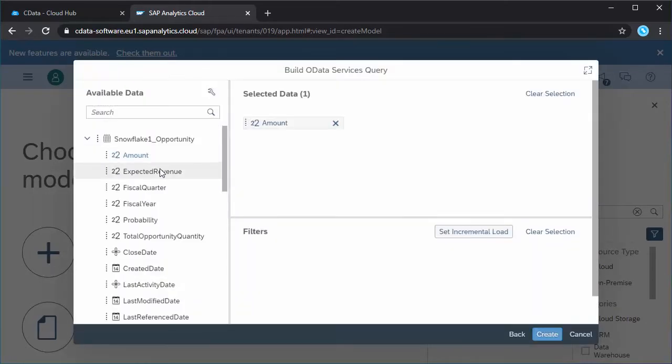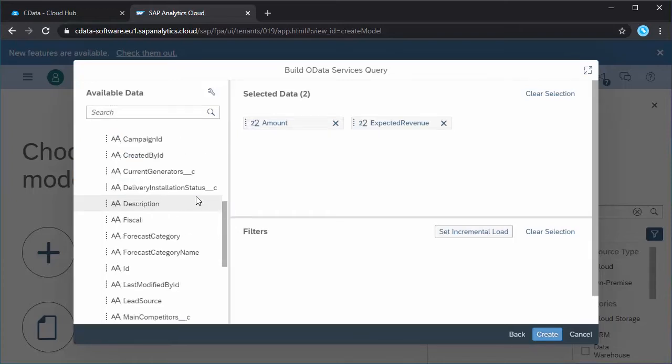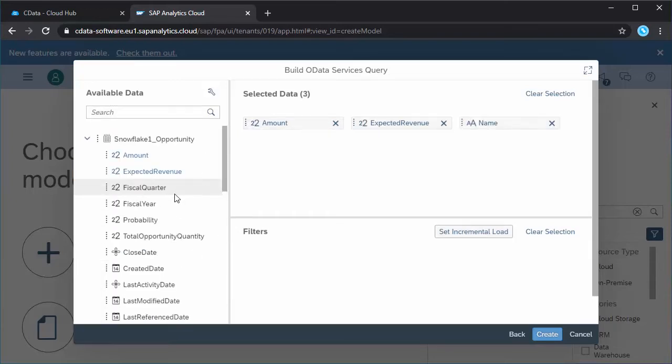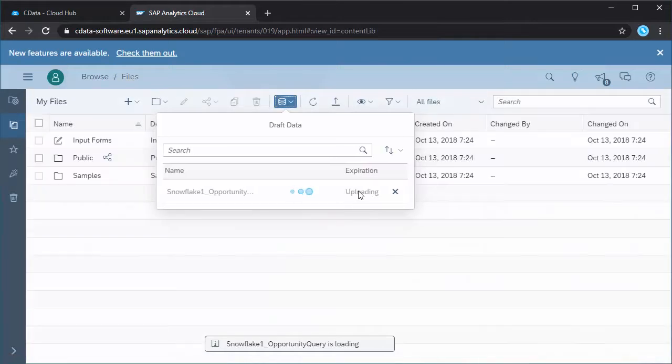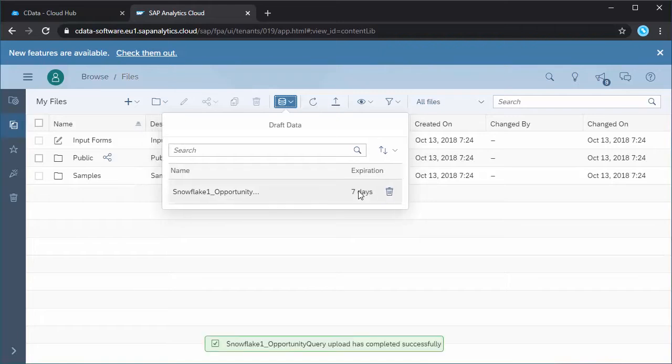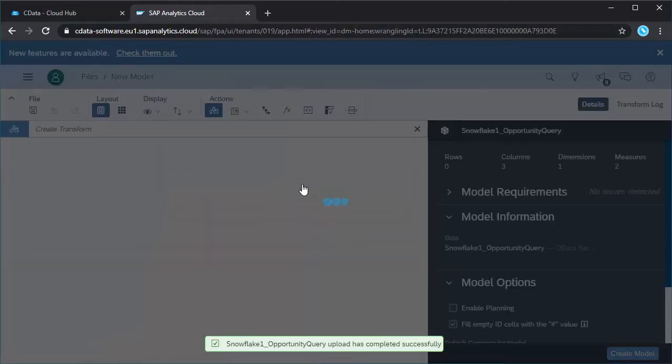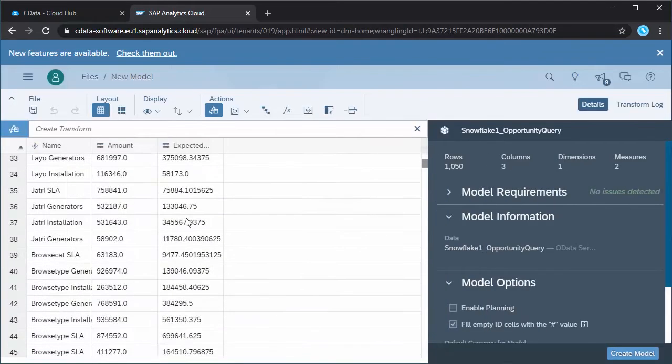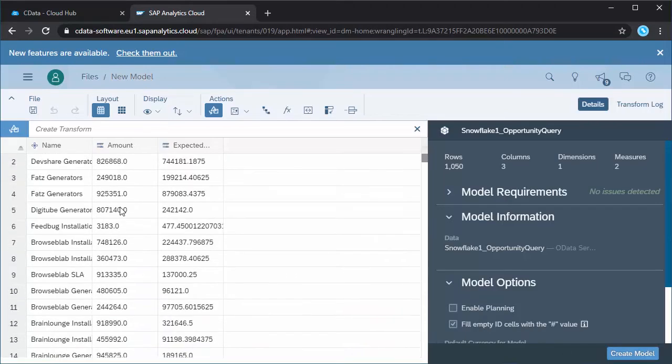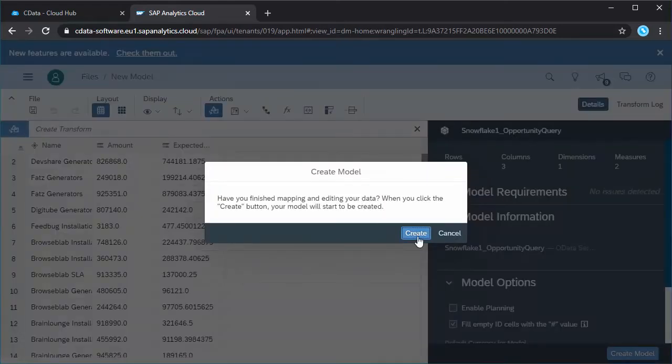Name the query, select an OData endpoint and click Next. Drag the columns you wish to work with into the selected data workspace and click Create. At this point, a draft data source is created. Click the draft to finalize the model. Perform any transformations, including creating calculated columns, location dimensions, and combining data sources, then click Create Model. Name your model and click OK.